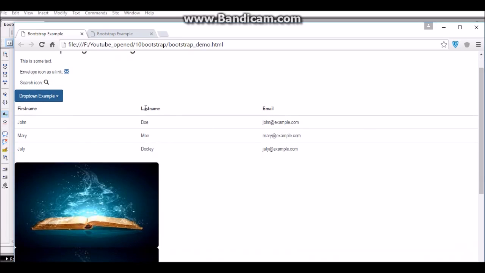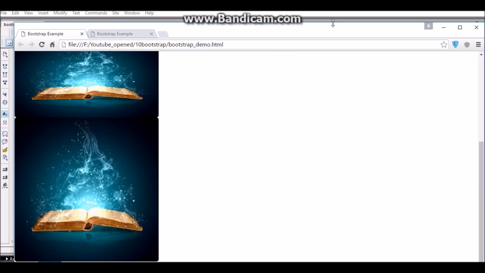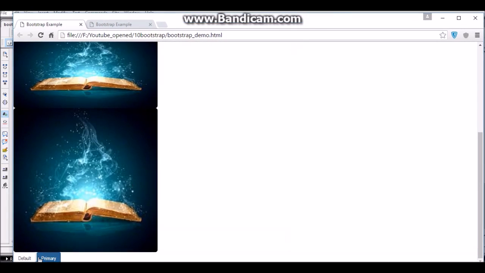And for the table tag, this is how it looks, very pretty and cool. Before, when we used table border equals 1, it didn't look that good. And another one is the images. See, this is one image. This is not a responsive image, and this is the responsive one, and this is rounded with 5 pixels. And here are the buttons. Here is the default button, here is the primary button. We can have many more buttons, some danger buttons, some success buttons, these kinds of buttons.